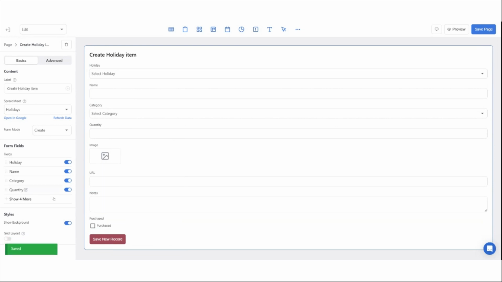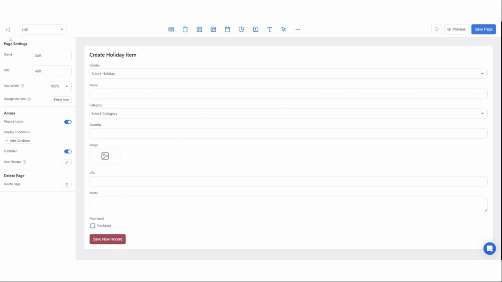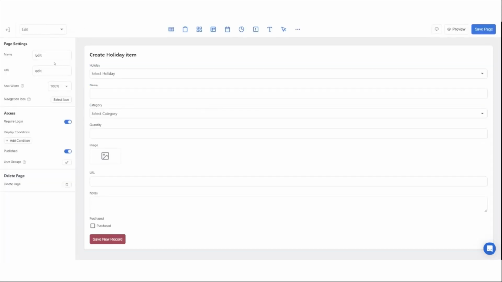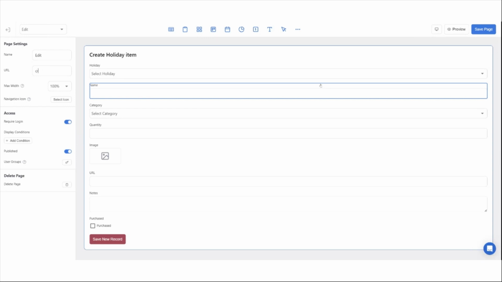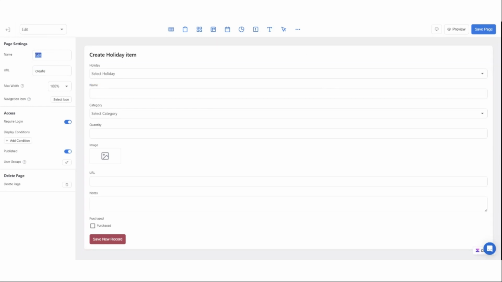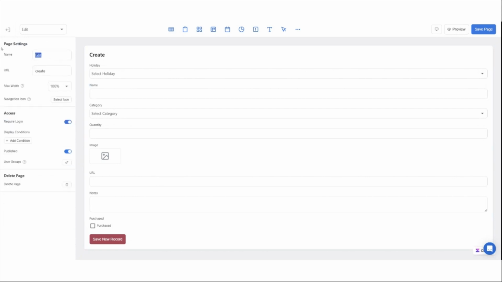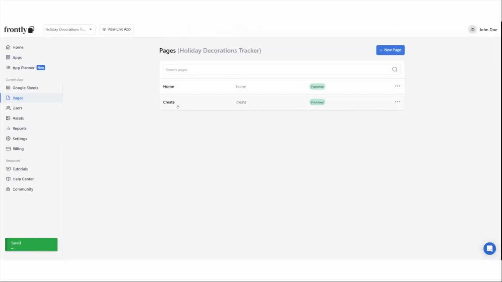Let's go back to my page. I might have to rename this. I'll change this to create, and I'm just going to call this create. Keep it simple. Okay. Page out here, change this to create. So now if you save this and you go back, you'll notice that the create page exists.